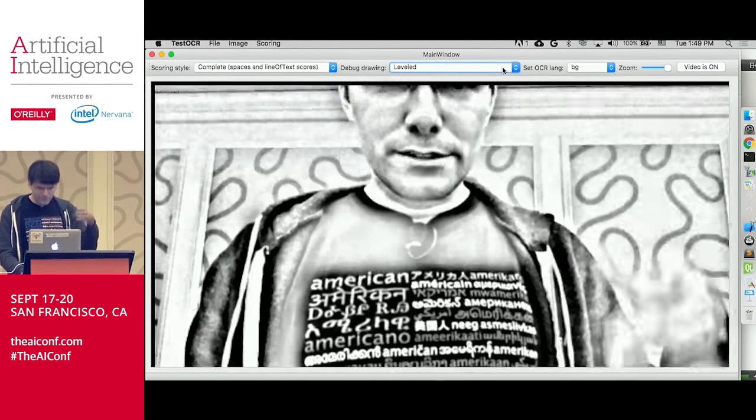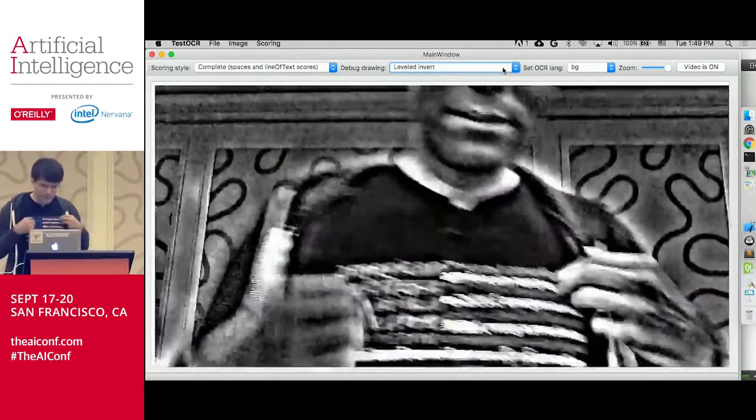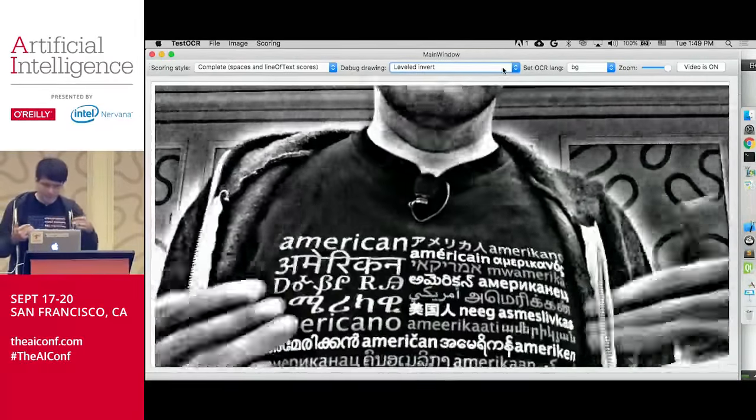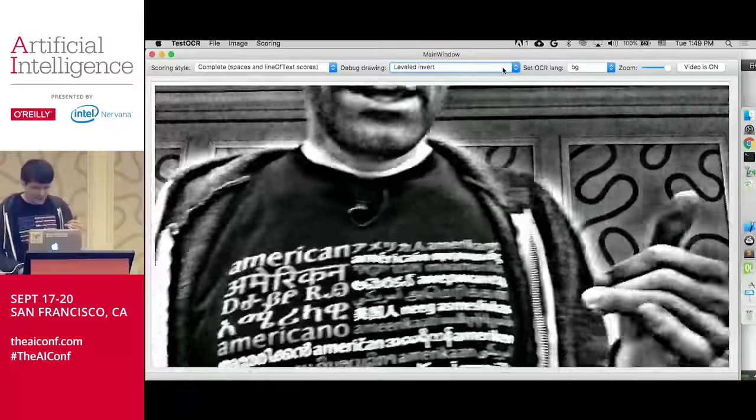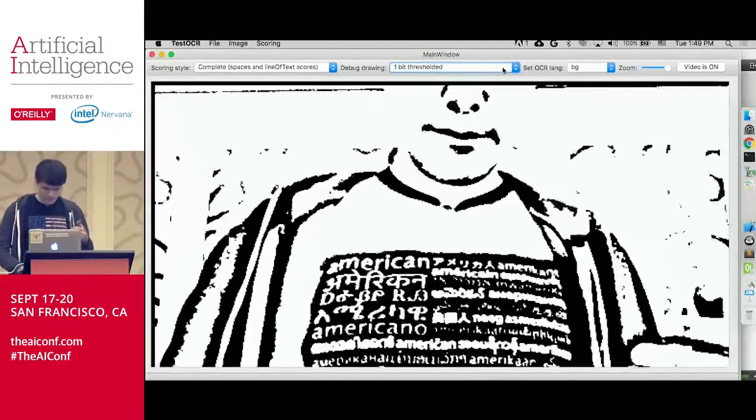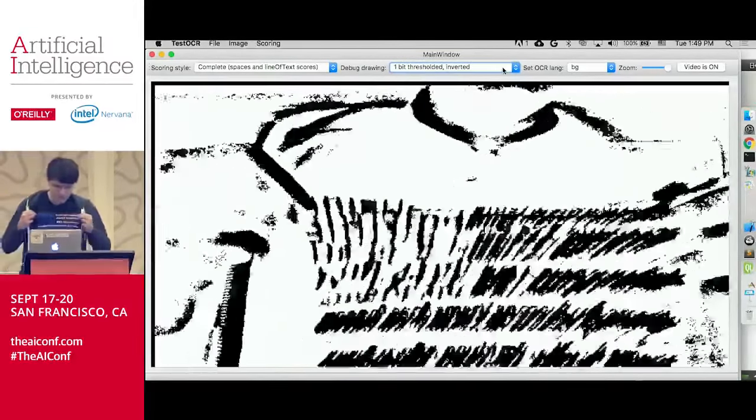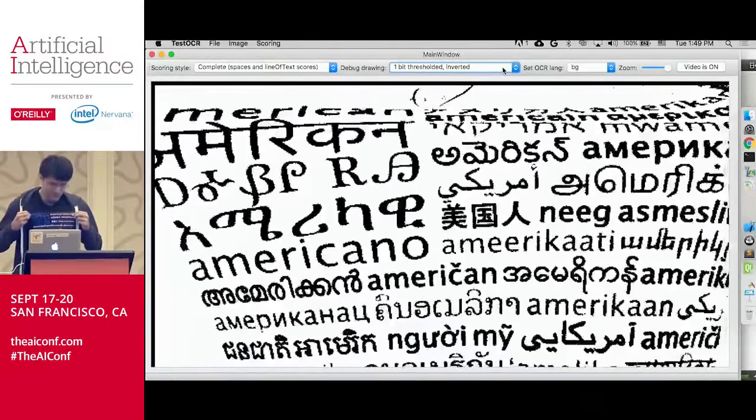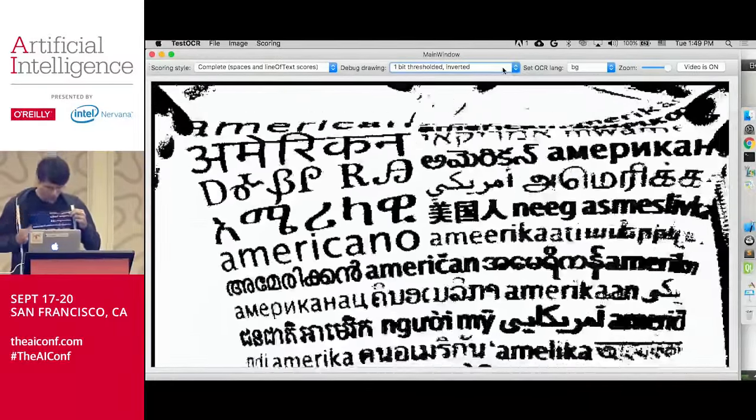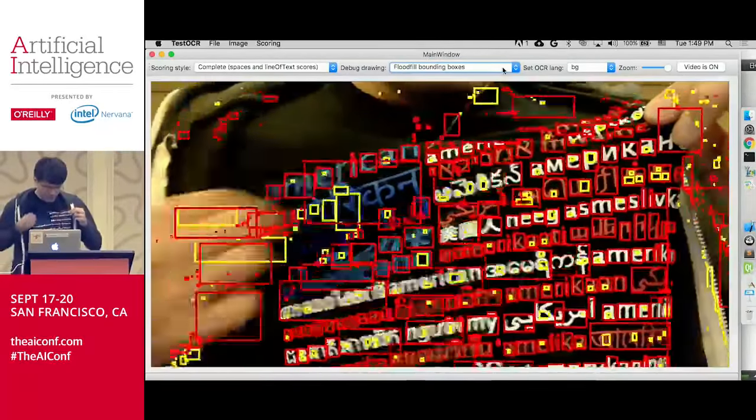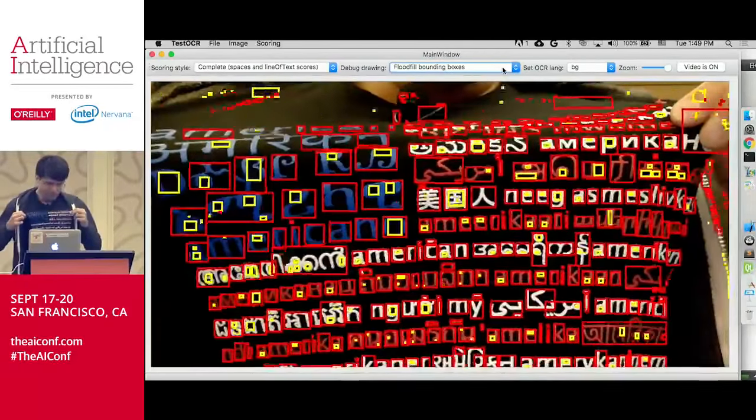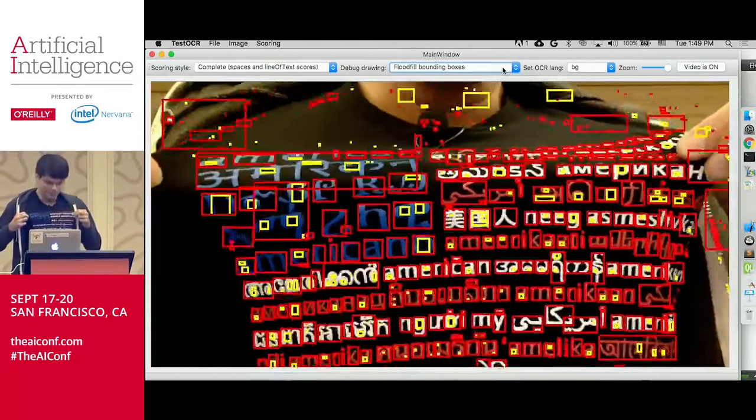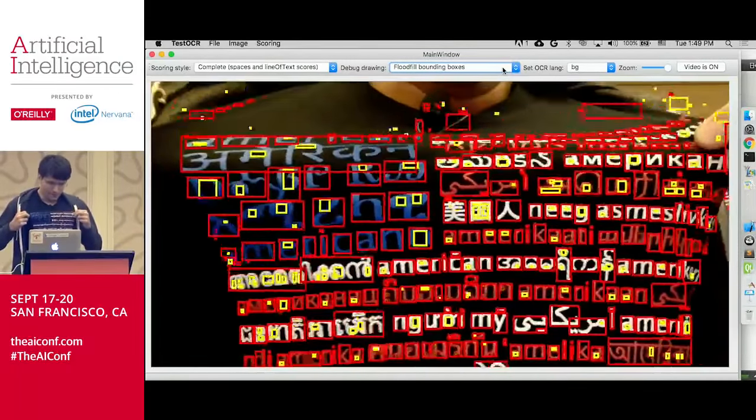From there, we run it through some filters. This filter kind of takes the lights and makes it white, takes the darks, makes it black. And then we can threshold it. And so now we've got a bunch of thresholded images that are 1 bit per pixel. From there, we can look for all the blobs of pixels. And that's all the potential letters.